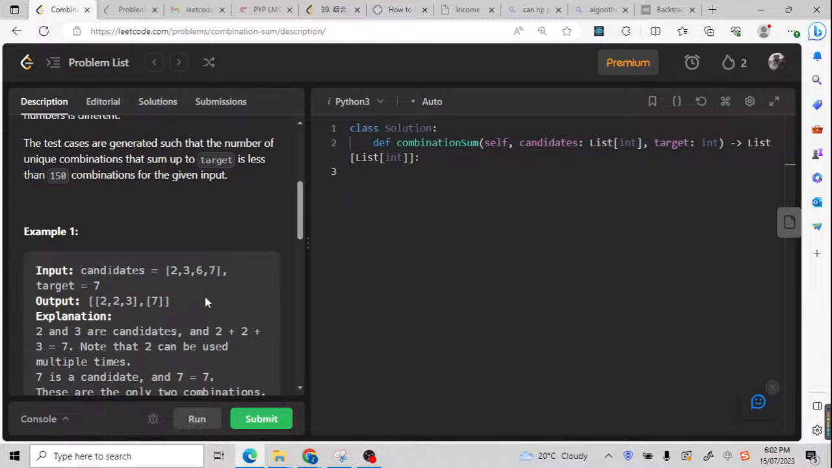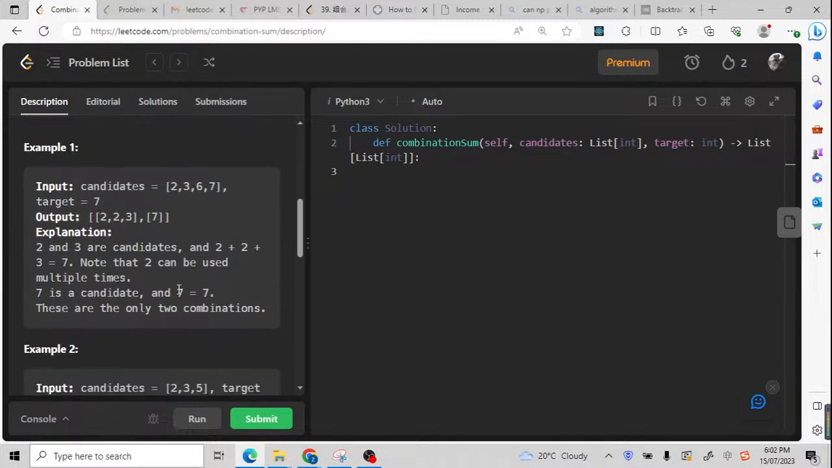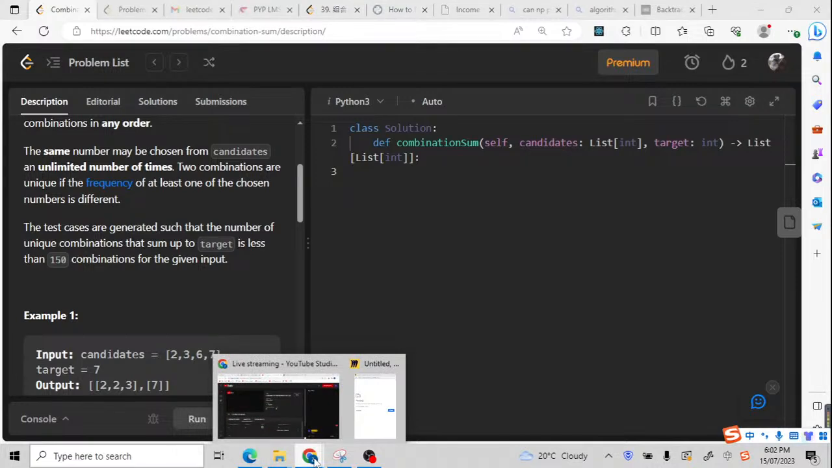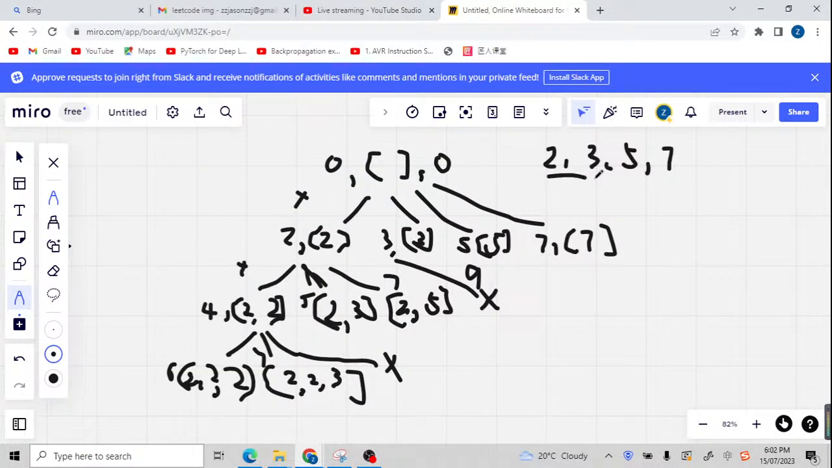We are going to use backtracking with trimming. Let me first explain it on the whiteboard and then go back to the code editor and code it up. When I go to the whiteboard, let me give you an example with the numbers 3, 5, and 7. The target would be 7.